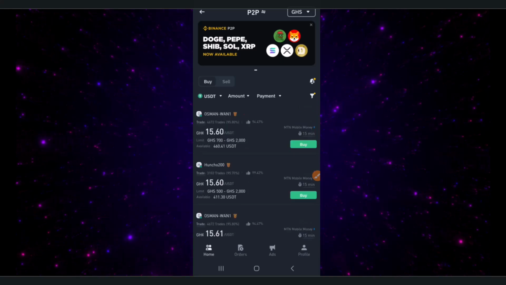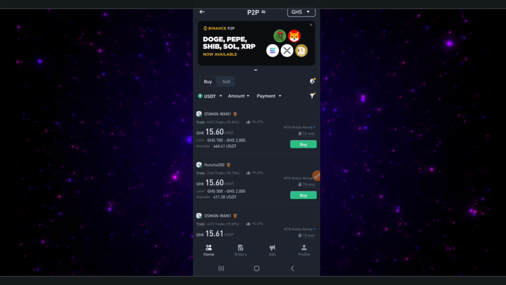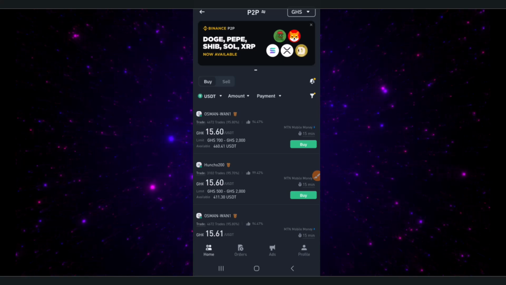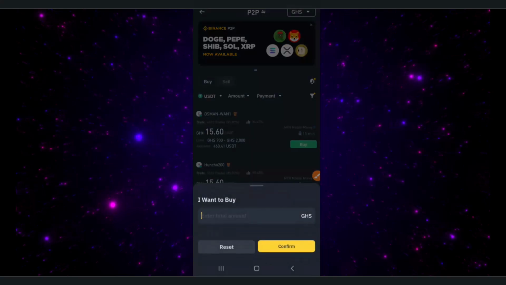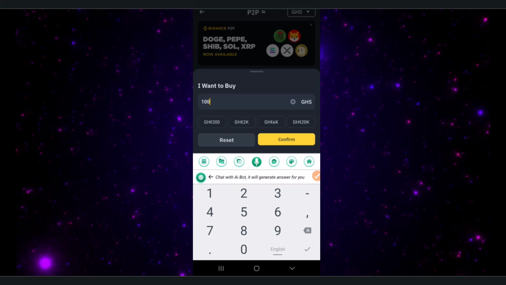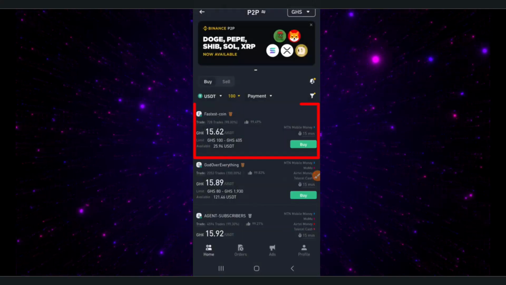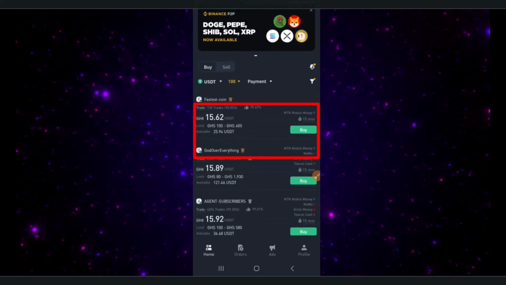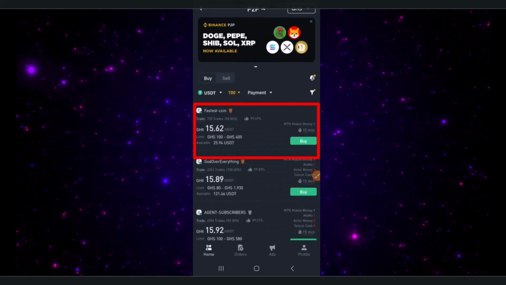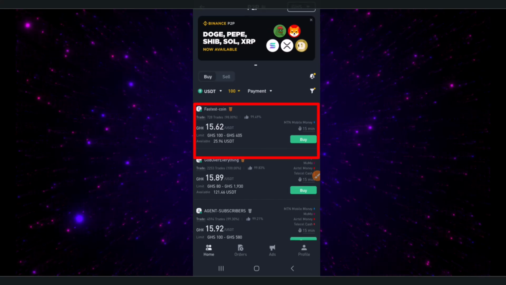So we click on buy, and then right below buy, you can see you have USDT, you have amount, you have payment. Depending on the amount you want to purchase, for our case, we want to convert 100 cedis into crypto. So we select 100 cedis, and you can see the merchants that are available to sell 100 cedis. The first agent is ready to sell us an amount of 100 cedis. The limit is 100 to 405.